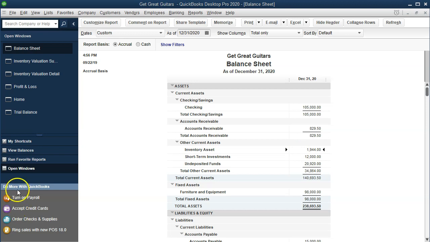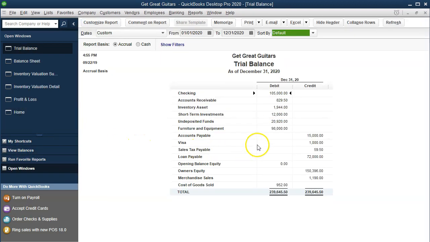1944. Note that if you get used to the trial balance, if we go to the trial balance in the open windows, it might be easier for you to navigate and go into those accounts from one screen. If you get used to looking at the trial balance, you can see all those accounts here and use the auto zoom as needed with just that one report.